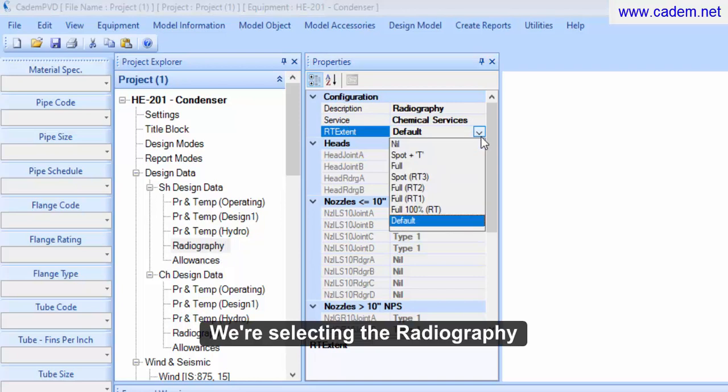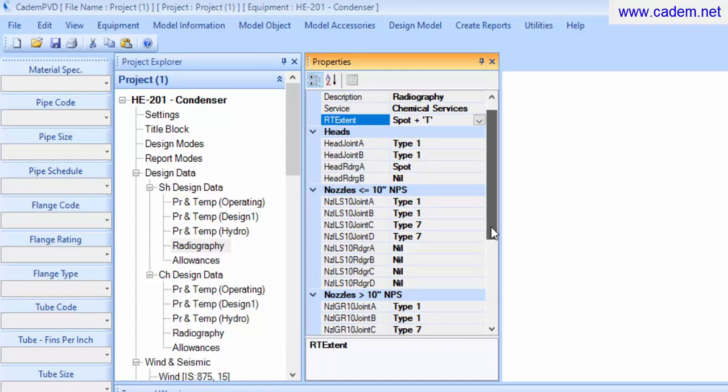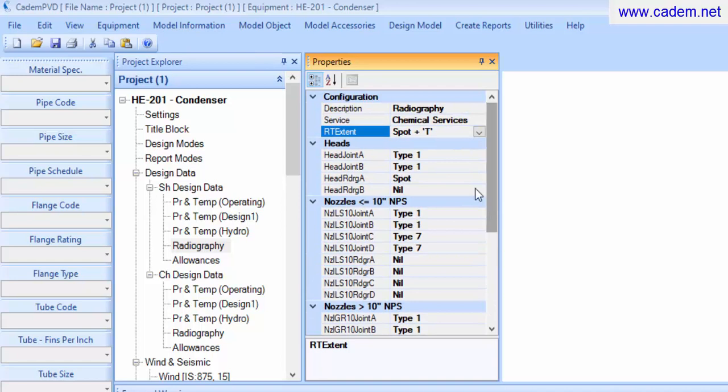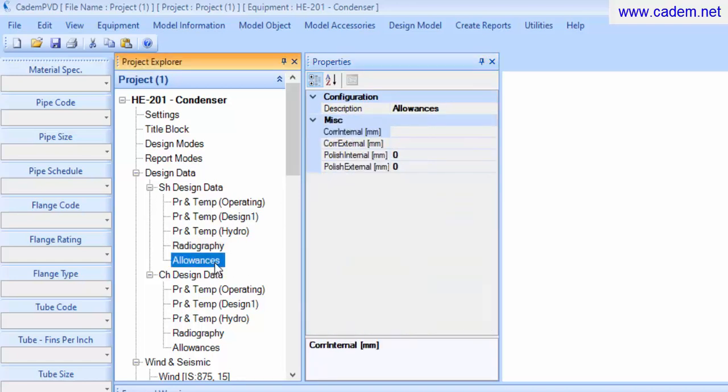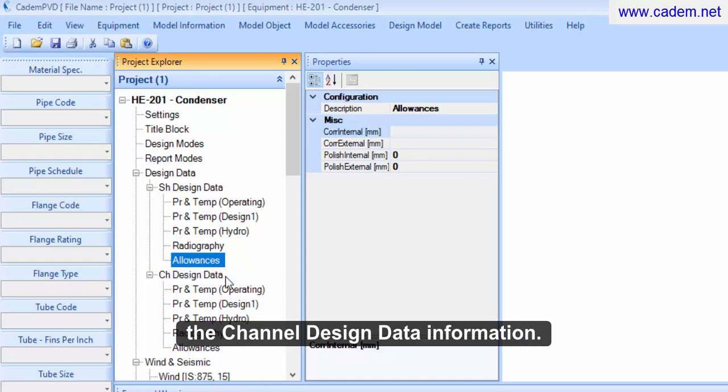We're selecting the radiography as spot plus T, and we're not adding any corrosion allowance. Similarly, we proceed to input the channel design data information.